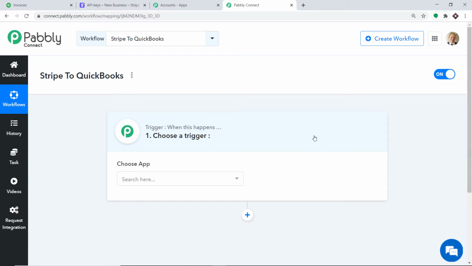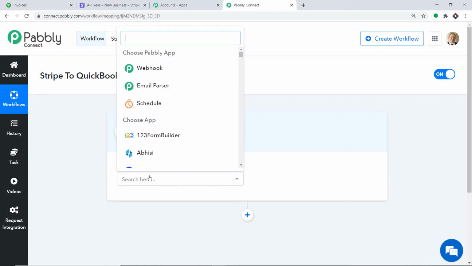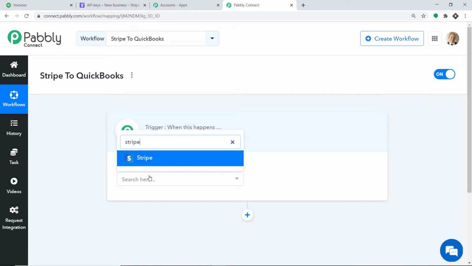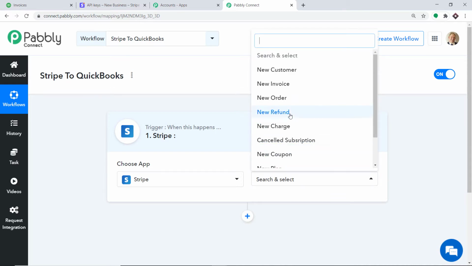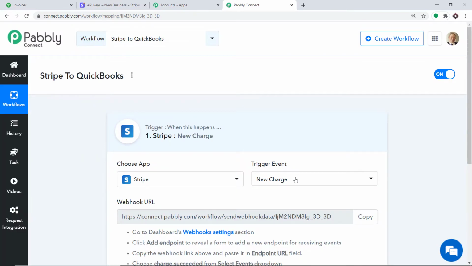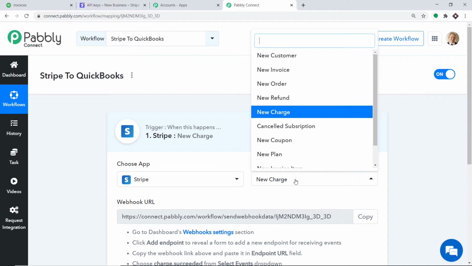Okay, so when you click on create, a window appears in front of you. This is called the trigger window. In the choose app, how about we make it as Stripe? Because we want to send the data from Stripe. Now in the trigger event, how about we make it as new charge? New charge is basically a trigger event. So your obvious question is, what is a trigger event? Trigger is basically an if statement. It asks a question, if the condition is met, what should be done? For example, if a new charge is made, then what action should be taken by the system?